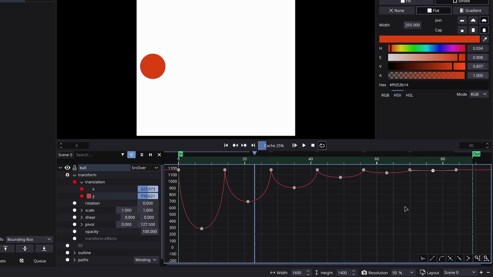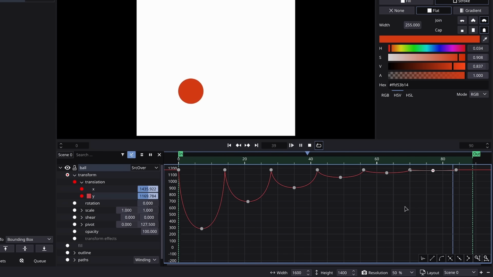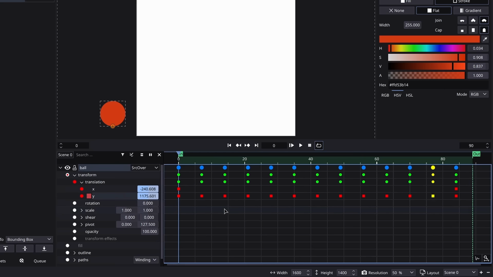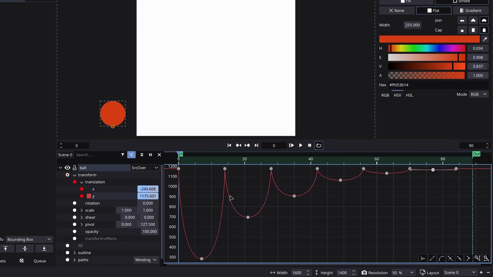All right, so let's play back again. Now the ball is losing energy in terms of the bounces, but the bounces should be getting faster as it progresses. So I'll press escape. So all we have to do is bring these keyframes closer to each other. You can do so either in the nodes or inside of the graph editor. I'll do it inside of the graph editor.